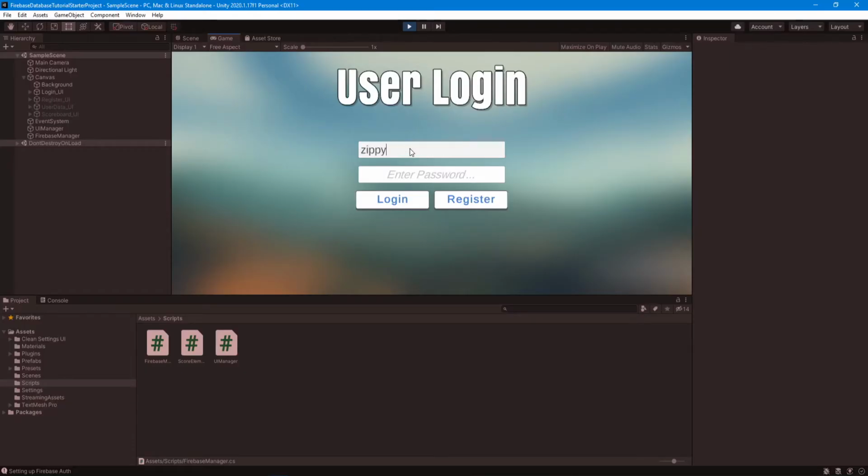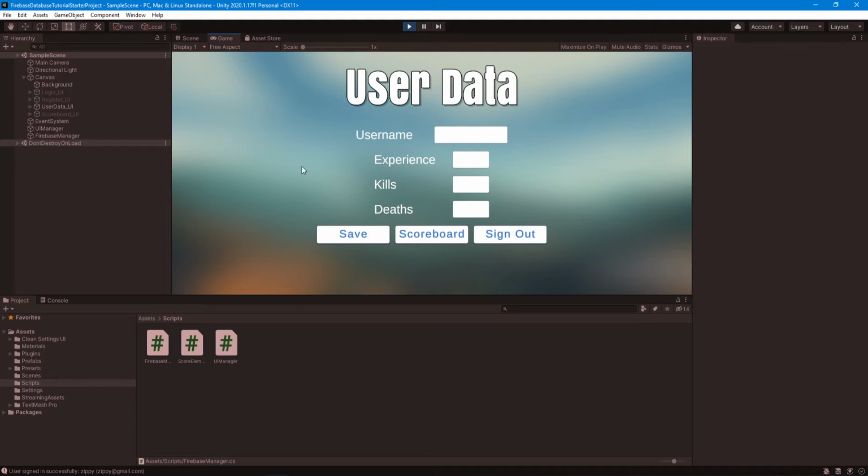Okay, now back in Unity, let's log in. And it shows a login text, and then 2 seconds later it switches to the user data screen. Perfect. So the next thing we're going to do is hook up this sign out button.